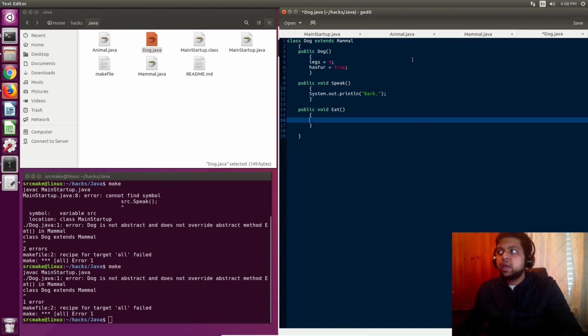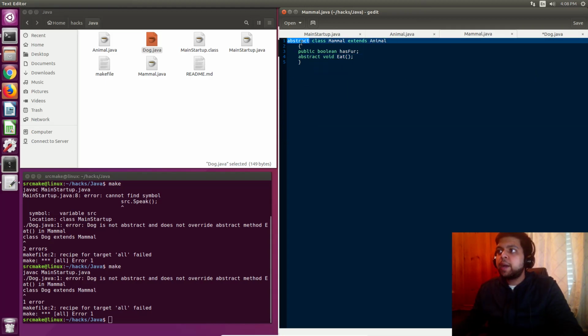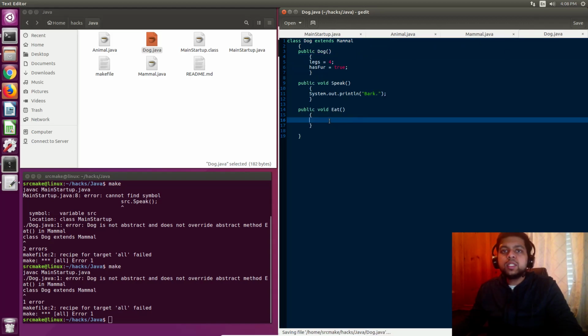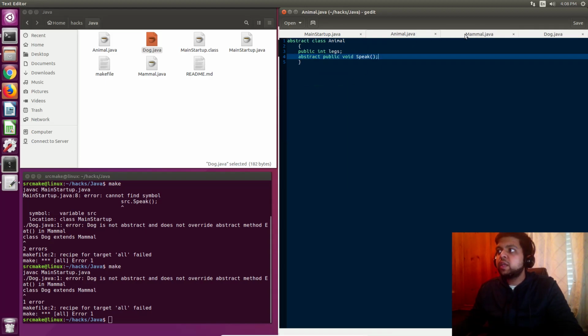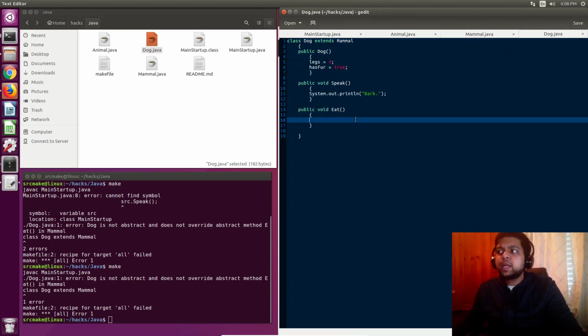You can't derive a class off of an abstract class without defining all of the abstract functionality. You always need to define the abstract functionality. And the reason you didn't have to do it here is because this is another abstract class. Because remember, this speak was abstract, but you didn't have to define it in mammal because there's no mammal object. This is also abstract. I don't know if that makes sense, but I'm trying to explain it in a way that does. It should make sense.